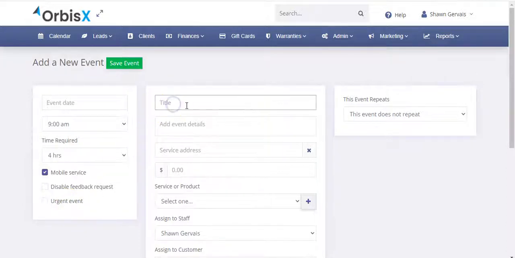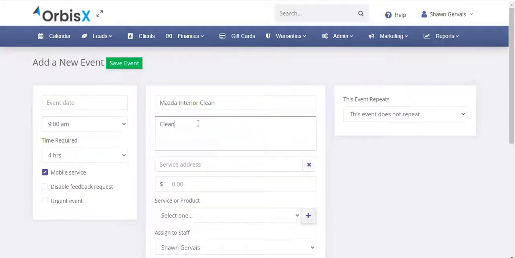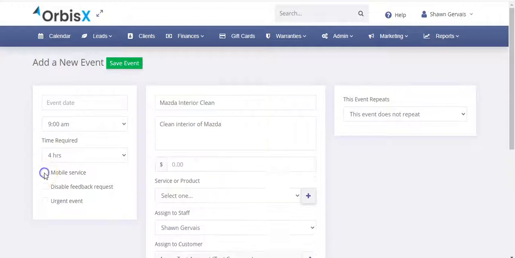Then you can give it a name, so a title, and this is for internal use only. So you could be like, Mazda interior clean, and then give it some details, clean interior of Mazda, for example. Now, service address, that's if it's mobile, and so give it a price. So let's say it's $125.